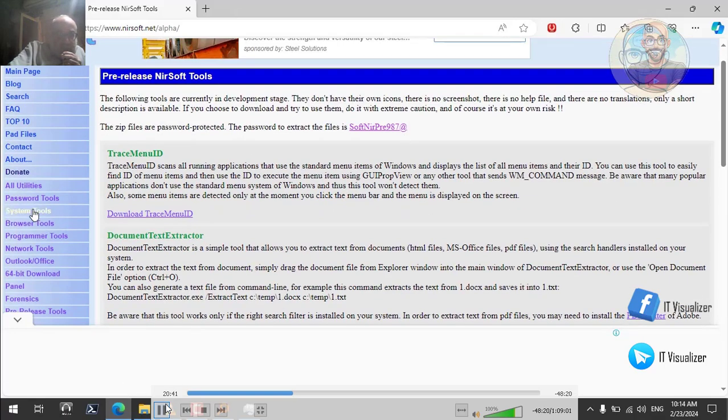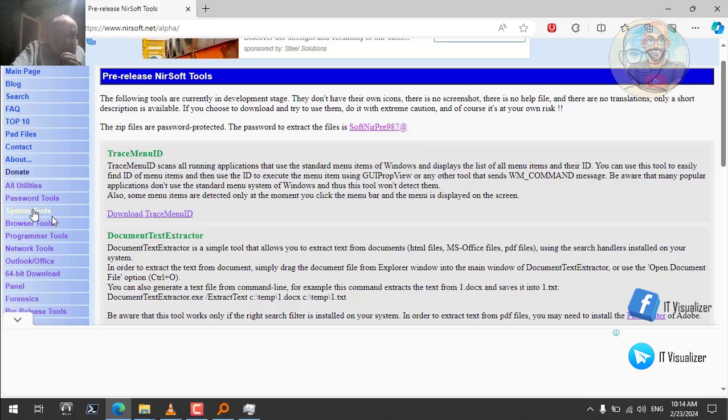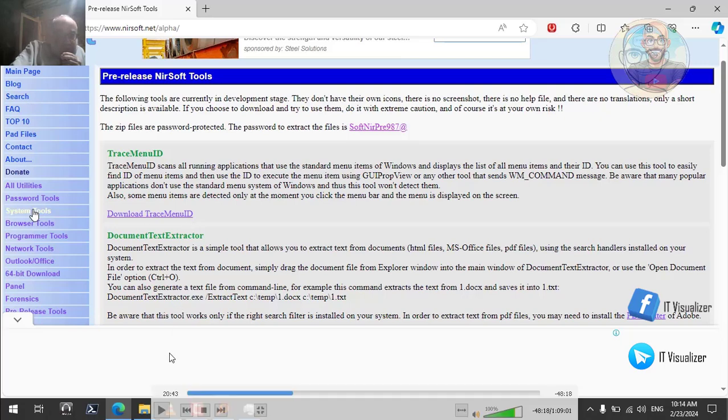We will use other programs. There are a lot of program utilities, for example password utilities, system utilities, browser tools, programmer tools, network tools, office tools. You can load all of these tools in the 64-bit download. And there are forensic tools. There is a lot of very useful information. I'll try to discuss it in a separate video. So we'll continue.